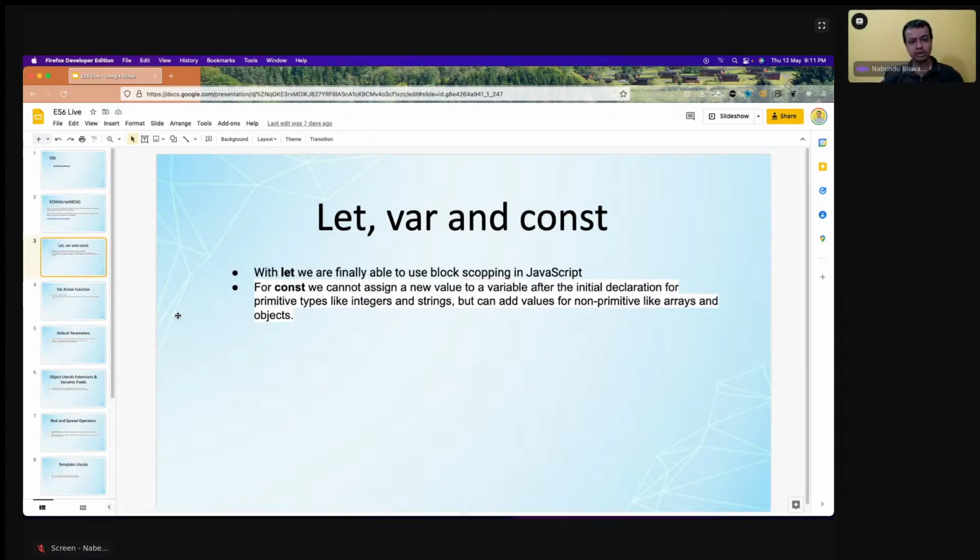We have started with ES6. So let, var and const are there. Let and var we have already seen: what is the issue with var, and how it was solved with let, we have already seen in JavaScript. Some of the ES6 concepts I have already covered, so I'm not going to tell those again. Const we have also seen, but there is something about const we have not seen, which we are going to see now.